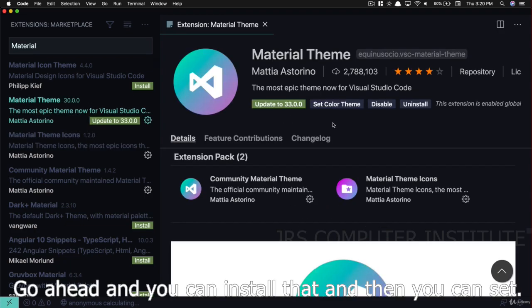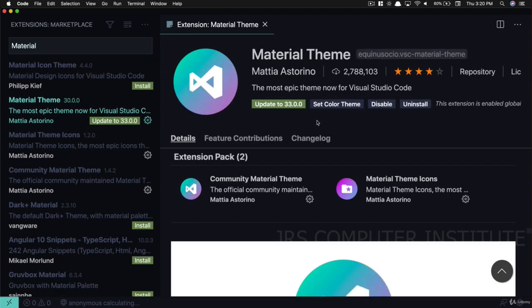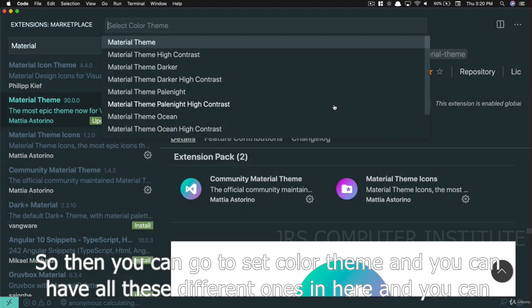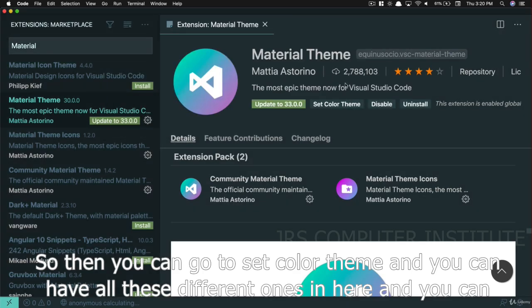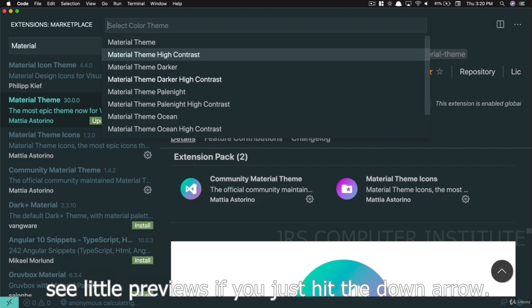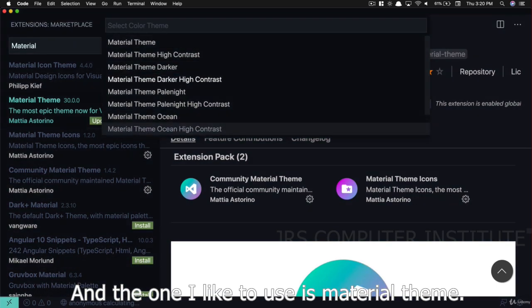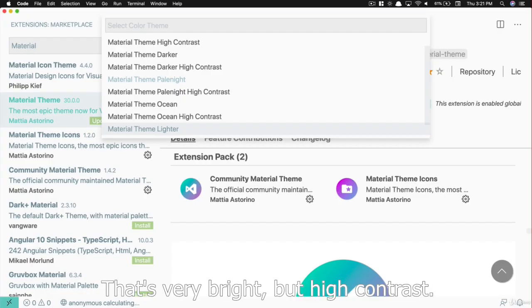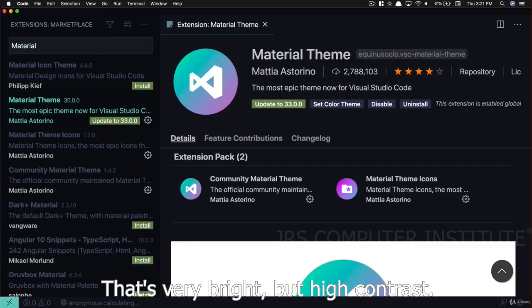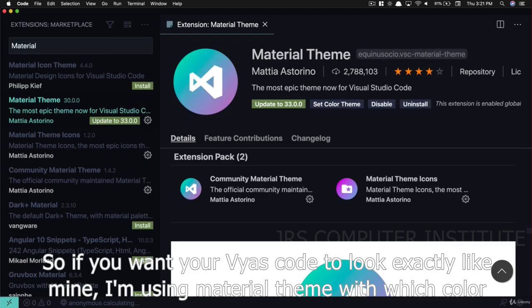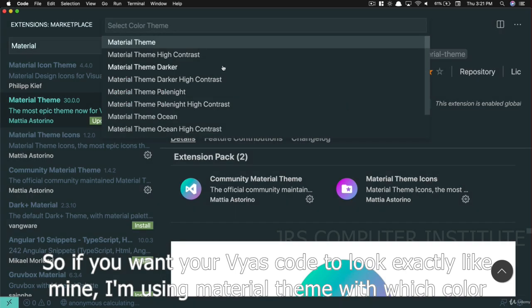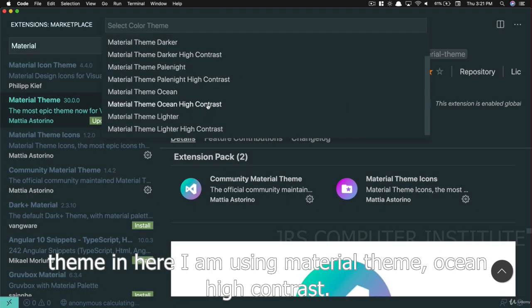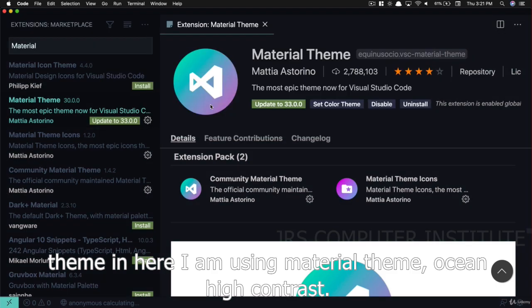Go ahead and install that, and then you can go to Set Color Theme, and you can have all these different ones in here. You can see little previews if you just hit the down arrow. The one I like to use is Material Theme Ocean High Contrast. High contrast just makes it a little darker. That's very bright, but high contrast. This is the one that I use. So if you want your VS Code to look exactly like mine, I am using Material Theme Ocean High Contrast.